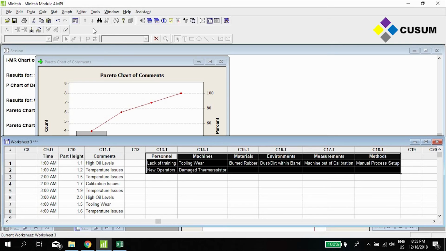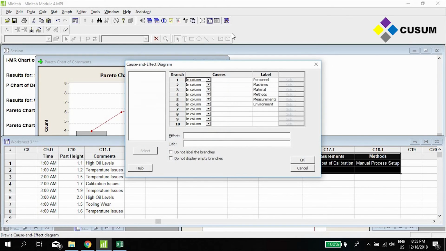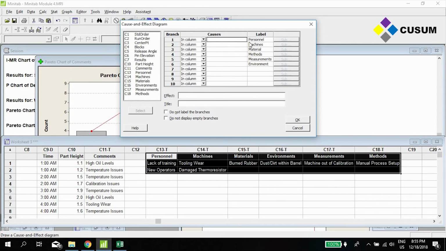In order to analyze this, I would just click on Stat, Quality Tools, Cause and Effect, and then it would tell me, where's your personnel information located? I would just tell it C13. Where is your machines section located? I would just say C14. Where is the materials information located? C15. Methods, I can say C18. Measurements, C17, and the environment, C16. What is the effect? I can say temperature issues.